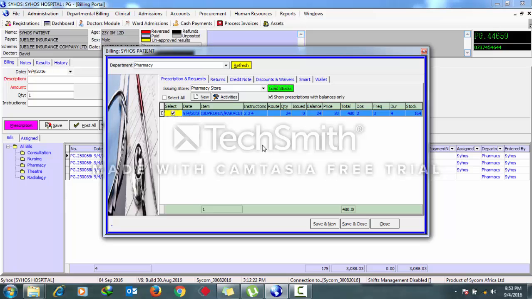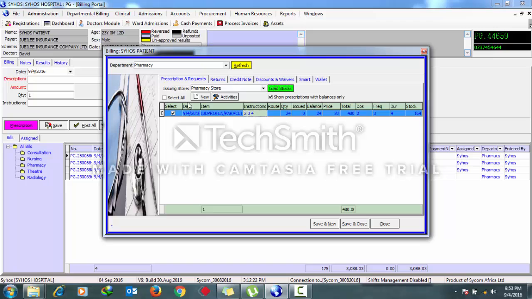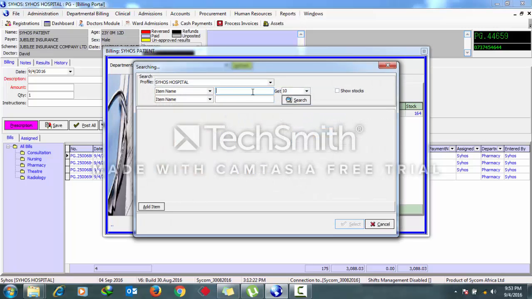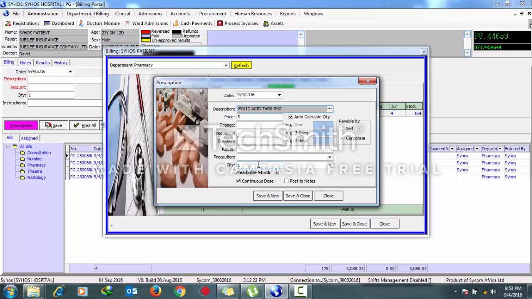I can select this one. In case I want to edit, I can edit. In case I need to add another drug here, I can just do new medication. Then I can come and pick my drugs, and I can check on stock. You can check this one to show you the stock available. Example, that one. And I can save and close.